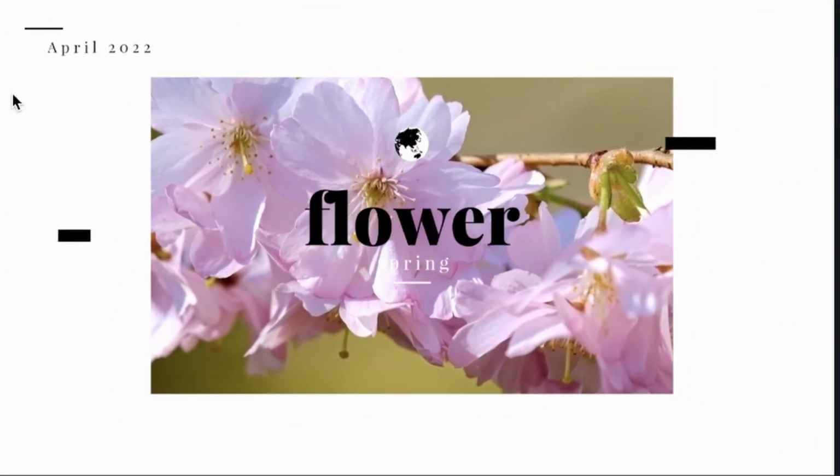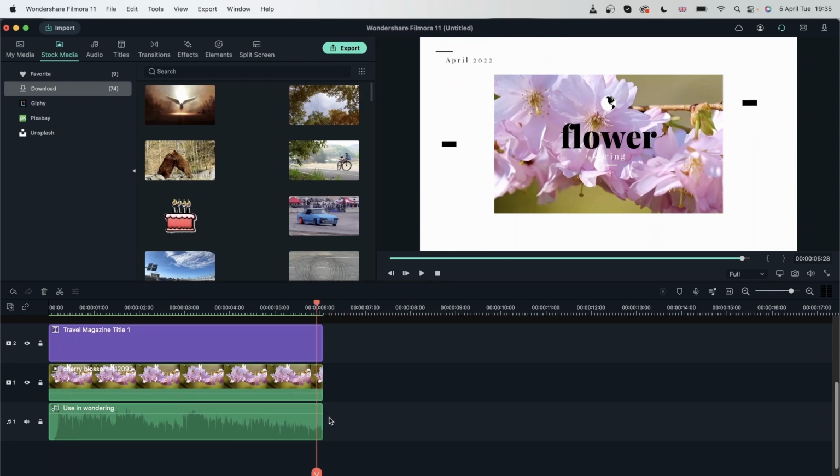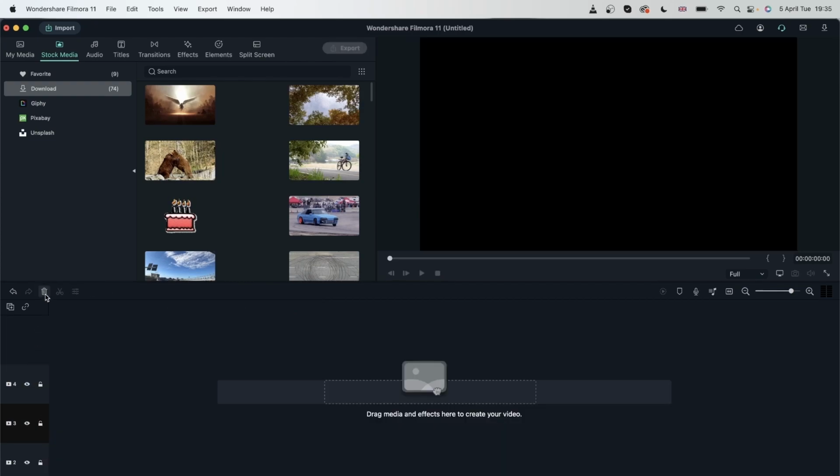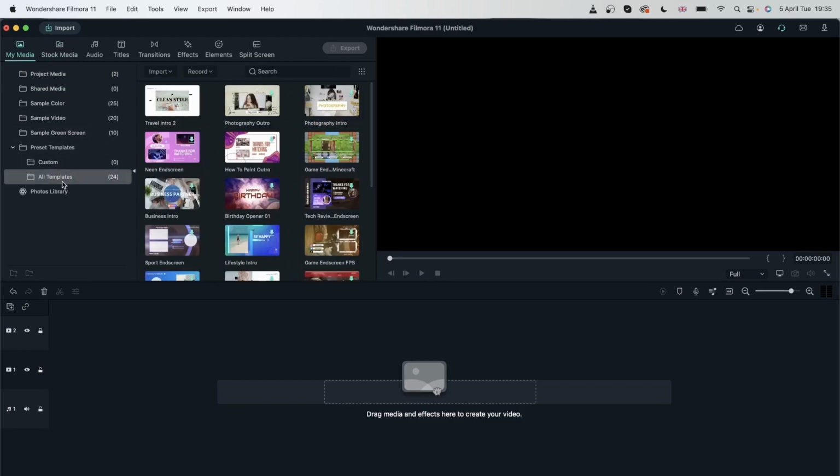There we go. I have my own date, my text, the subtext, and all of that. Let's take a look at some other templates. I'm going to delete all of that. Head over to My Media Templates. Let's try this Minecraft template. I'm going to download it.